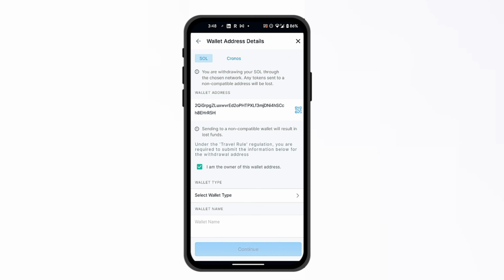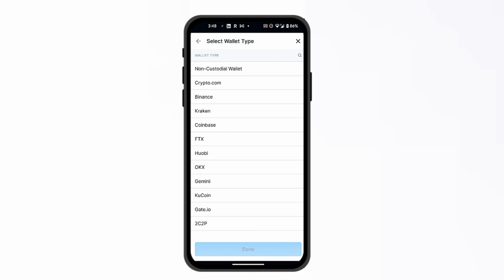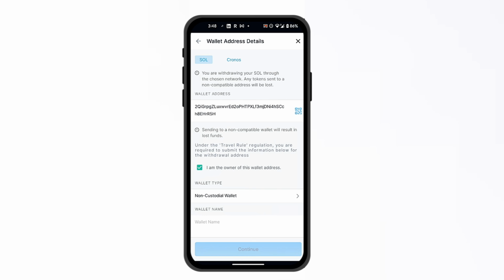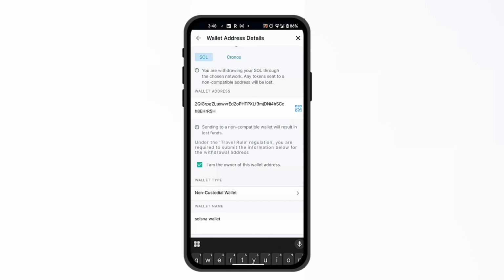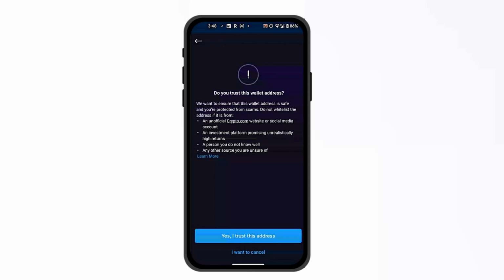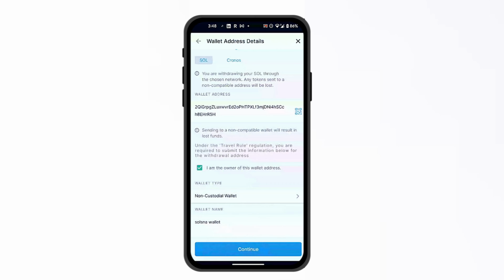Then from here, you're going to select whatever wallet type you have. So for most cases, simply select non-custodial wallet. Then click on done. Then you're going to select the final name for it. So for example, Solana wallet. And then finally, you're going to click on check and then continue. Once that is done, you're going to click on yes, I trust this address.